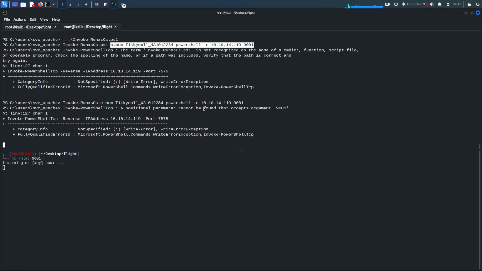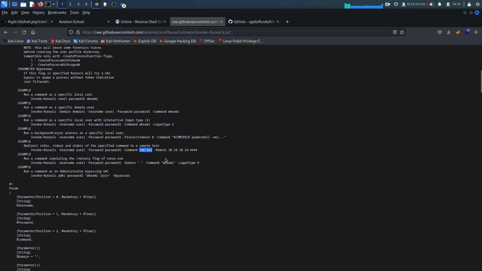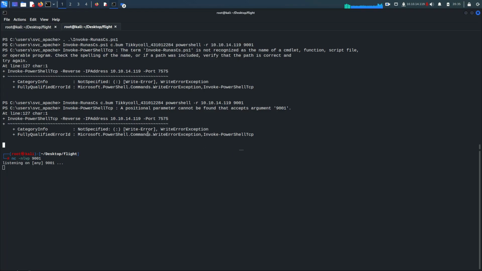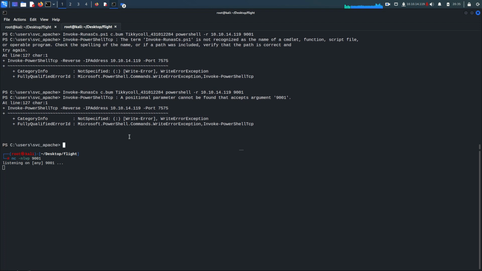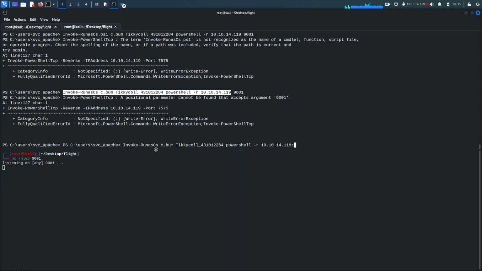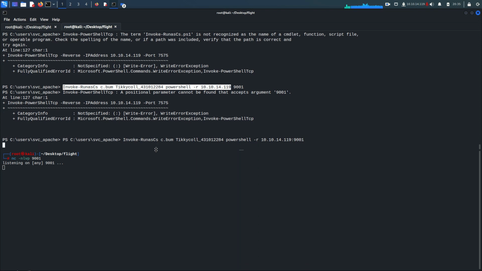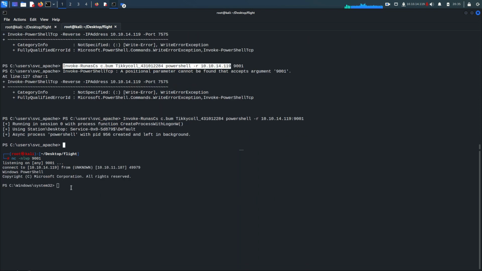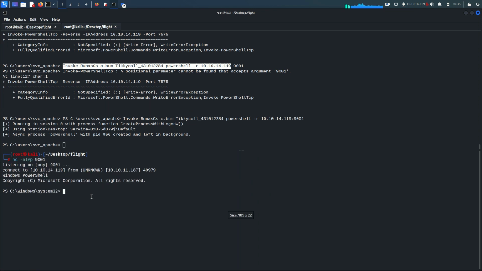A positional parameter cannot be found that accepts argument 9001. Let me check one more time. Oh, we need to specify a colon here. Okay, so let's take this one up to here, paste it. Now colon 9001, hit enter. Hopefully we get, yes, this time we get it.